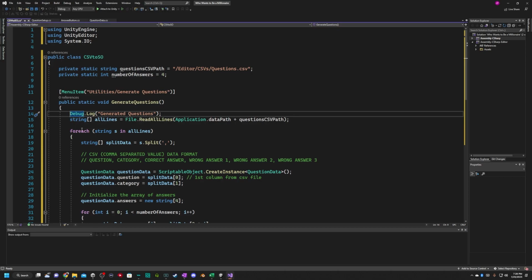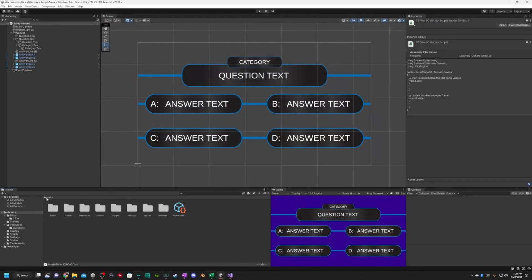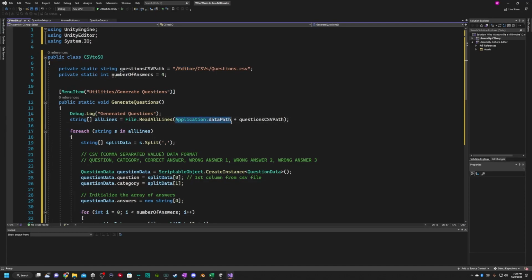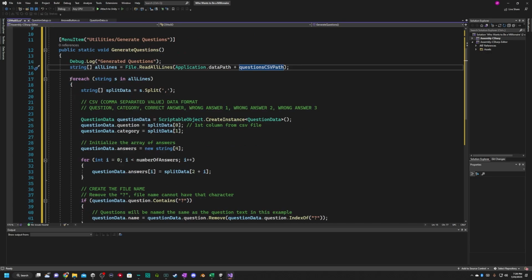So we want to load in all of the strings from that file, or all of the lines as strings. So we have File.ReadAllLines, and it's Application.dataPath. That's going to bring us to our asset folder. And then from there, we're adding to it our question CSV path. That's why this is after our asset folder, which we see here, we have Assets, and then we have the file path we're giving it. This is going to give us wherever this is saved on this computer, whichever computer it is, and then it's going to add in the specific path we added to this. After that, we're doing a foreach loop.